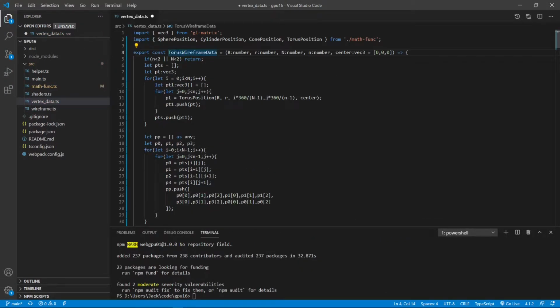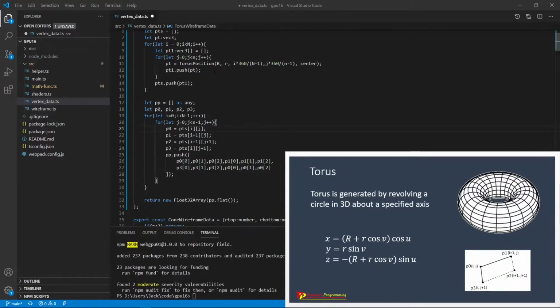You can see this new method contains capital R here and small r, as well as capital N and small n here. The capital N and small n are divisions for the UV parameters. Here we first get the positions for our grid point by calling the Torus position methods here.